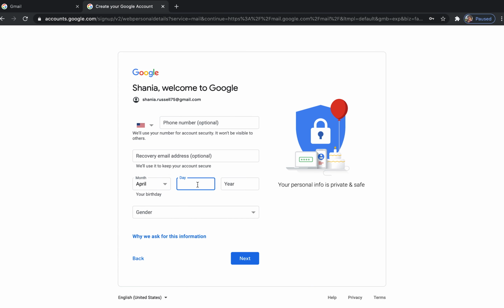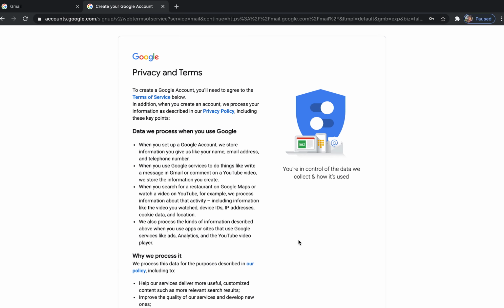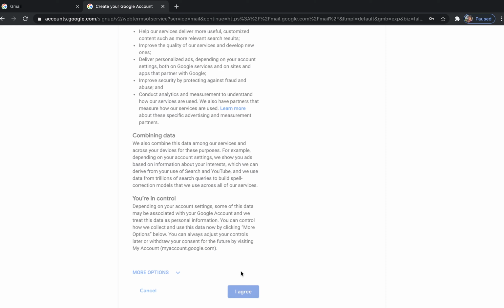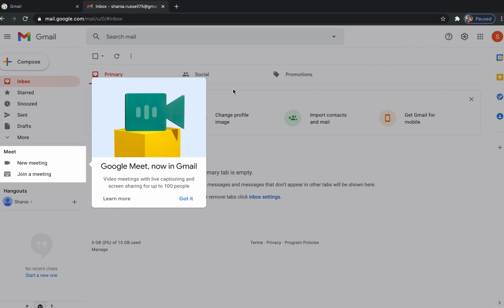Next, you'll be asked for your birth date. This information won't be visible to others and is just Google making sure you're old enough to use the website. Giving your gender identity is optional. After this, you'll be asked to agree to Gmail's terms and services. Finally, you'll be able to access your Gmail account.